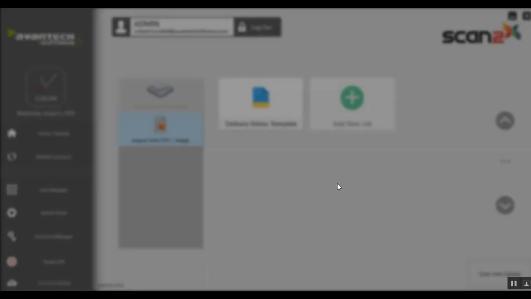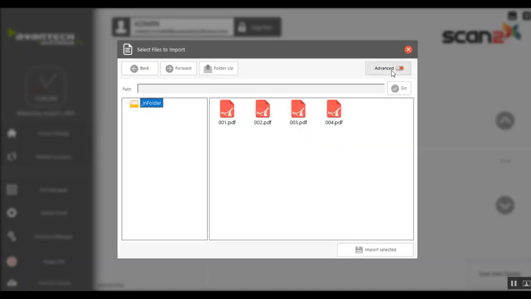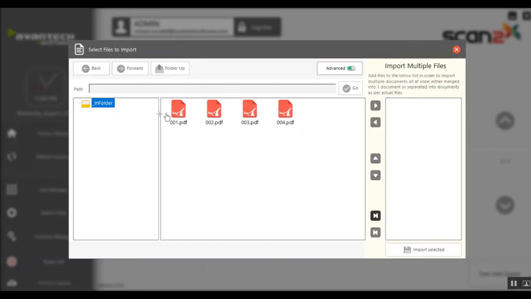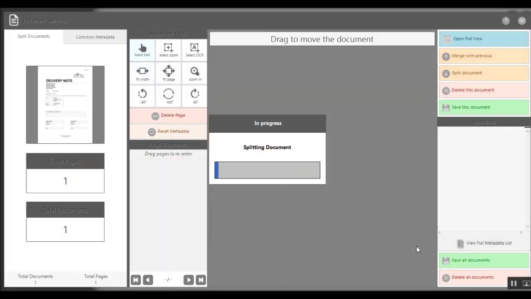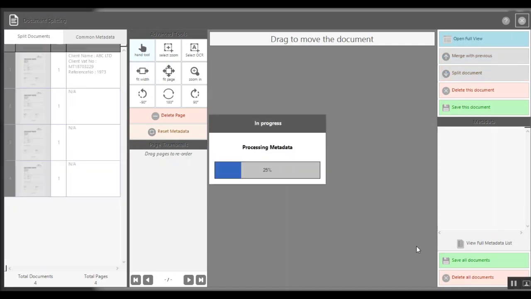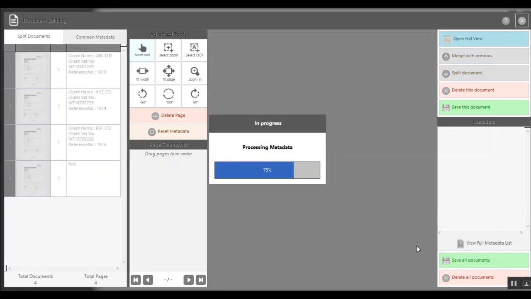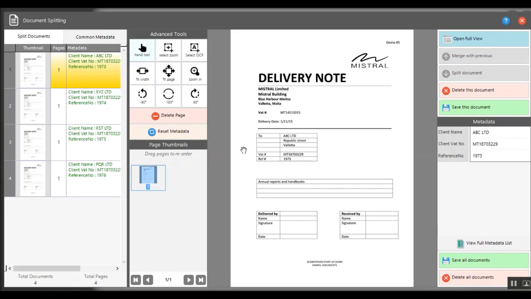Again, it asks me to save to make sure that this is working as I expected. I then add a number of files to the import screen and I run the job. Once the splitting has completed, I can check that the metadata has been read correctly for each of the scanned documents. And as you can see, all of these have come up as green.